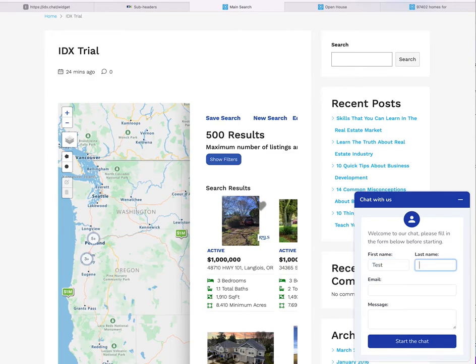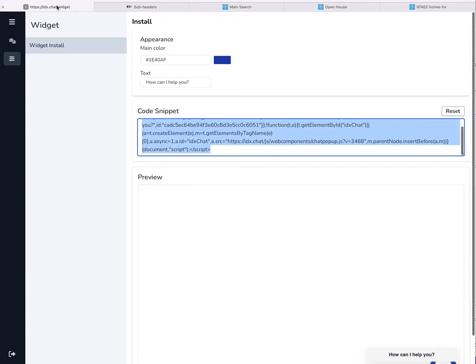So let's just do this. Test, and for my last name, we'll just put Realty. And then I'll put test Realty at gmail.com. Hey, can you guys help with a house that I'm looking at? Okay, and if I click start, it's actually going to send me some information.